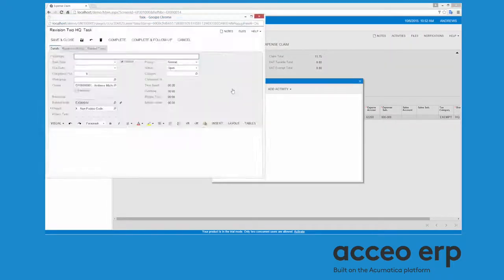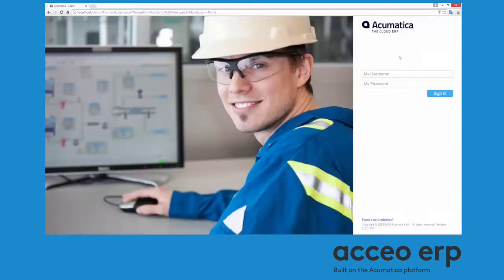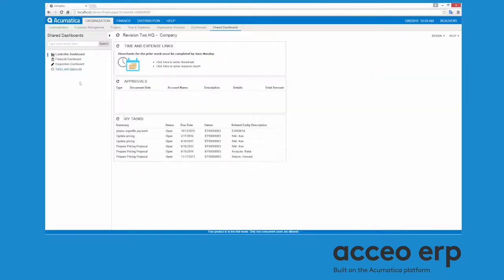If my expense claim needs to be expedited, I create a task and assign it to an individual user or work group. Tasks appear on mobile devices and synchronize with Outlook, so users can manage their work from a familiar location.